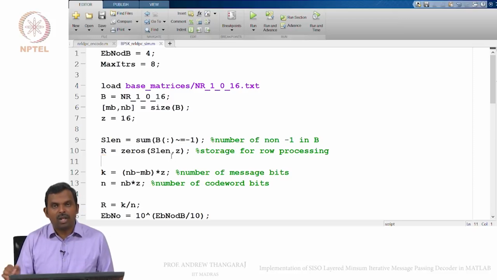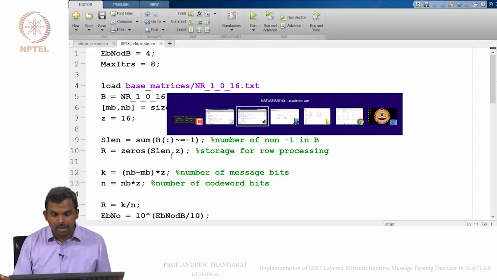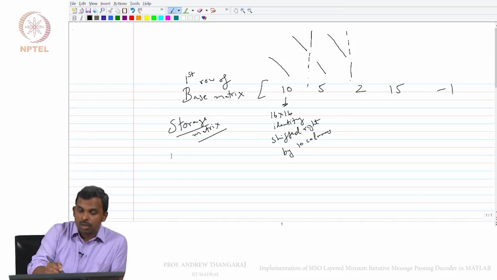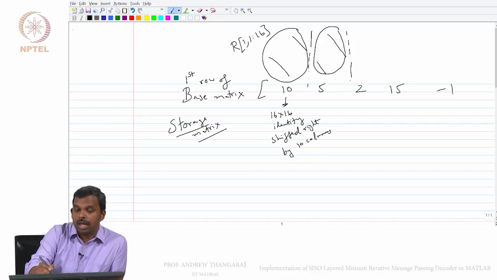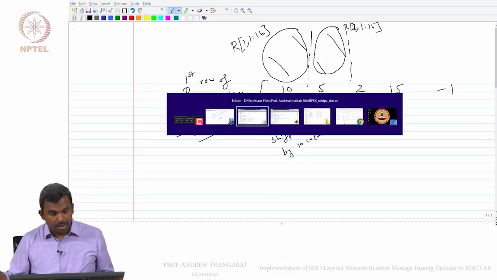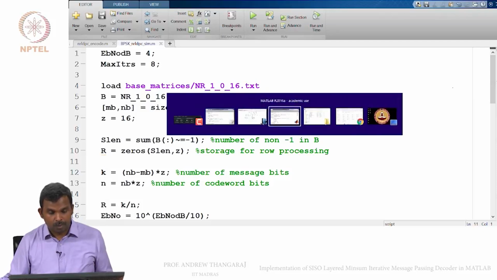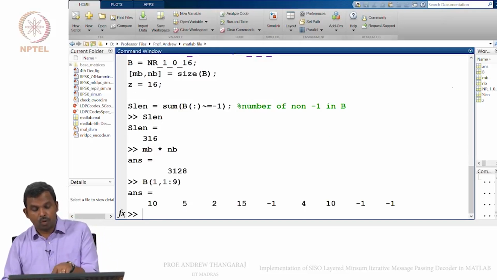Now, this R is sort of like a linear entry. For every non minus 1, I have R. Let me show you why that is important. The storage for this will be R of 1 comma 1 colon 16, right. What will be the storage for this? That will be R of 2 comma 1 colon 16, and so on. And this will be R of 3, R of 4, and then there is a minus 1, and if you remember the matrix B, there was a minus 1 and then there is 4, 10, minus 1, minus 1.